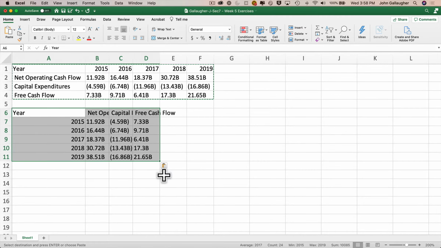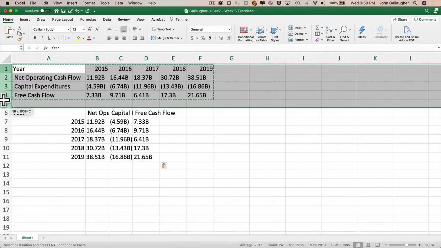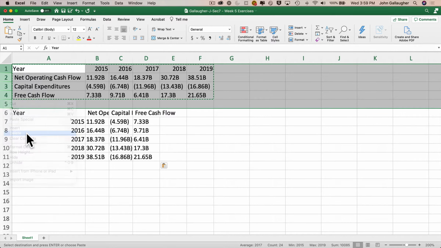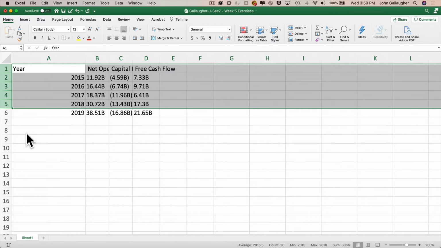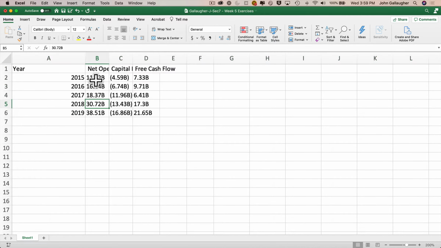Then you should delete the old data so that only the flipped data is showing, with column A, year, showing the 4 year-end dates, and columns B, C, and D showing net operating cash flow, capital expenditures, and free cash flow. Your 5 rows beneath the headers should start with the years 2015 through 2019.